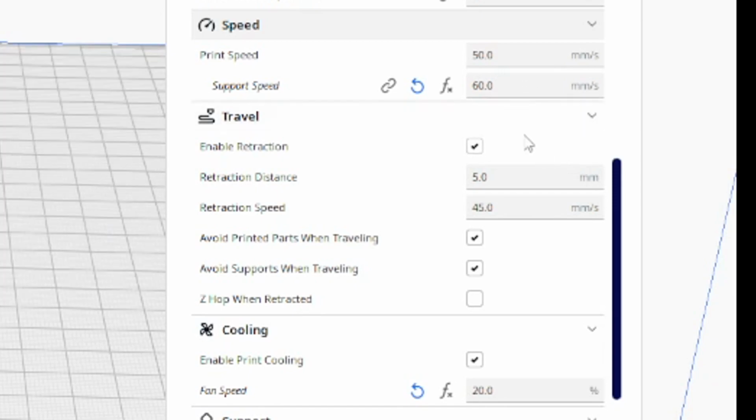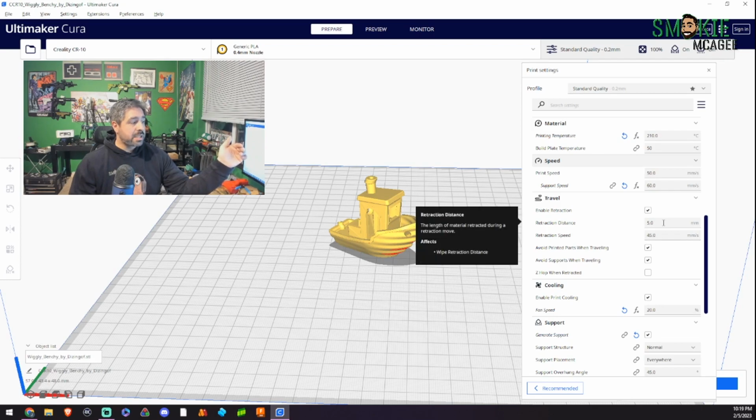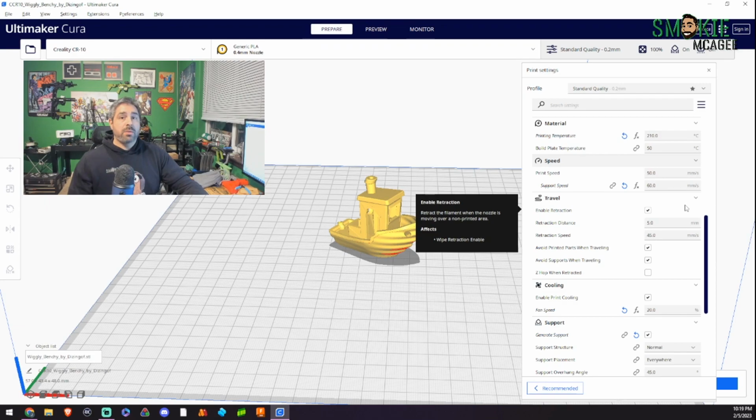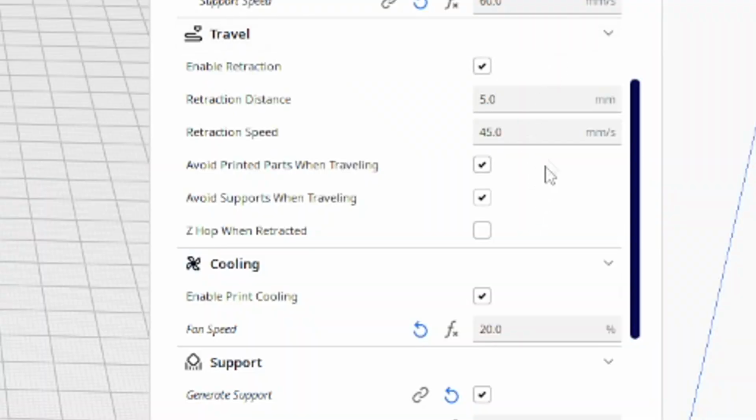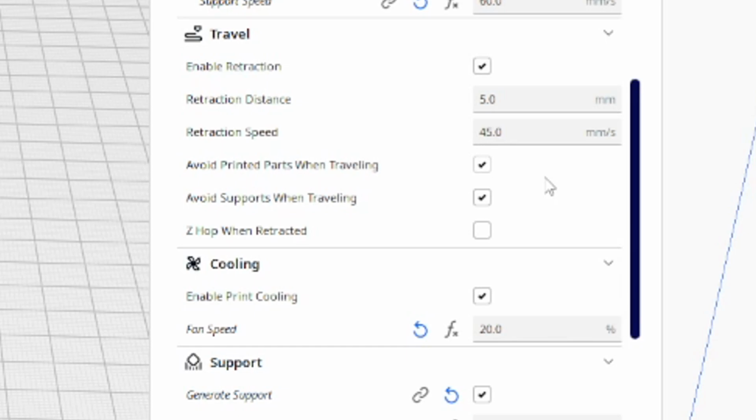Enable retraction. Because this is a regular hot end with a Bowden tube setup, I can have my retraction set up at 5. It may not sound like a huge difference, but when you're dealing with millimeters the entire time, 5 millimeters tends to be a little bit higher. Retraction speed, 45. I'm not using nylon, and you can get away with this. Again, avoid print and avoid support.